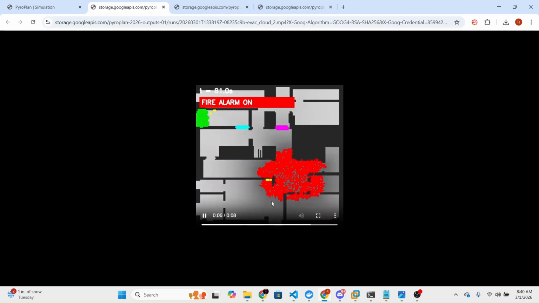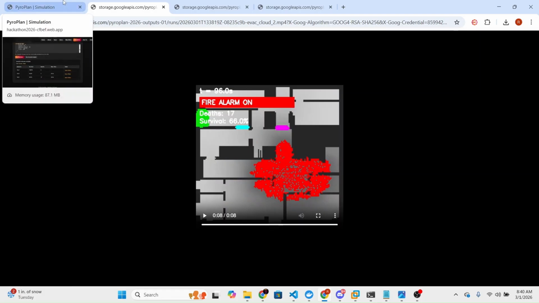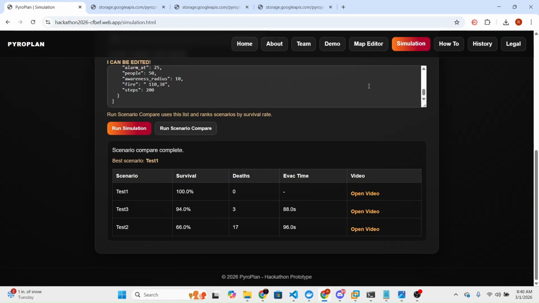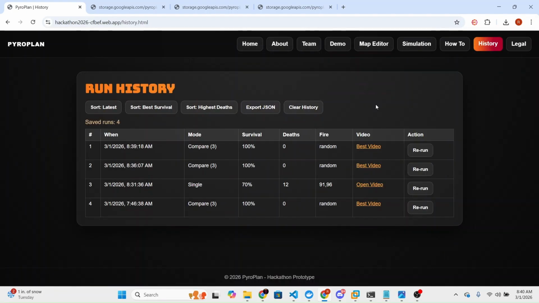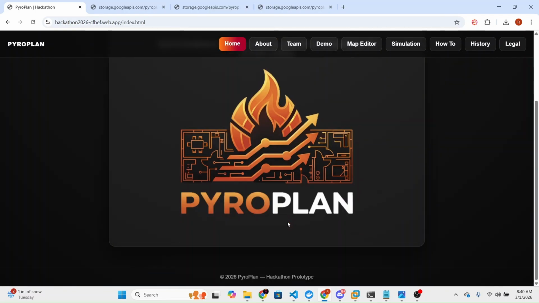So after running multiple simulations, you can see that you really need an exit here and here to prevent the fire from possibly harming people in these 2 rooms, and the smoke, as you can see, the very dark cloud around it, the smoke coming in and causing suffocation. These are just things you can consider with the simulation tool right here. And once again, obviously, if you come to our history, it's right here. So this is our project PyroPlan.